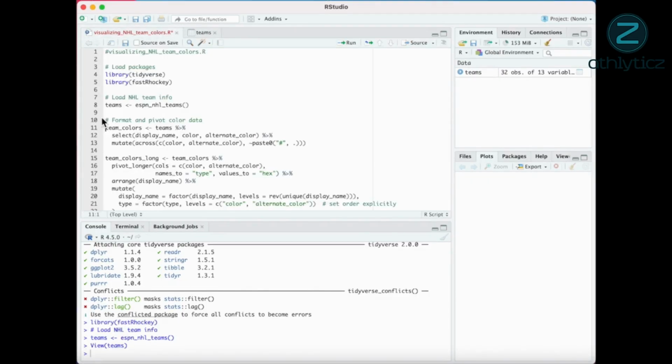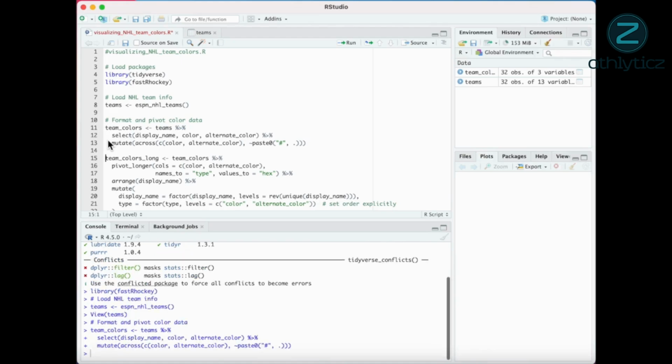Alright, let's come back to our code here, and now we're going to clean and prep our data. We'll just keep the team name and the two color columns. So here's the team name, which is display name, color, and alternate color. And we need to make sure that the colors are properly formatted for use in plots. Hex color codes need a hashtag or pound symbol, whatever you call this, at the front to be valid in ggplot2. And without it, your plot is going to throw an error.